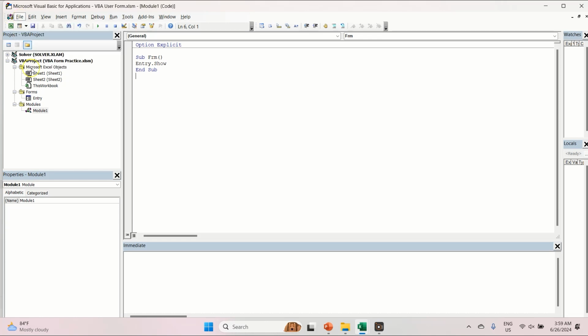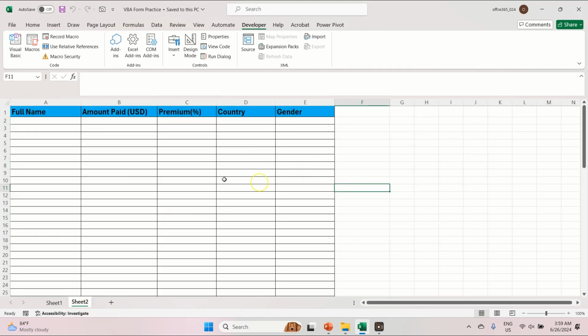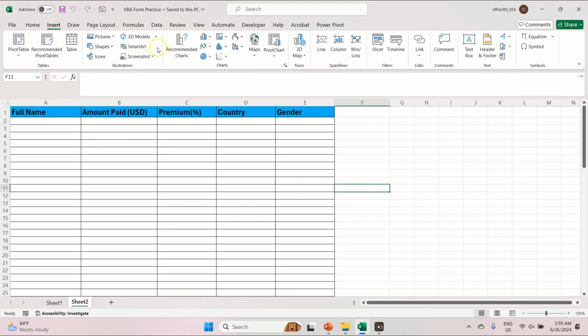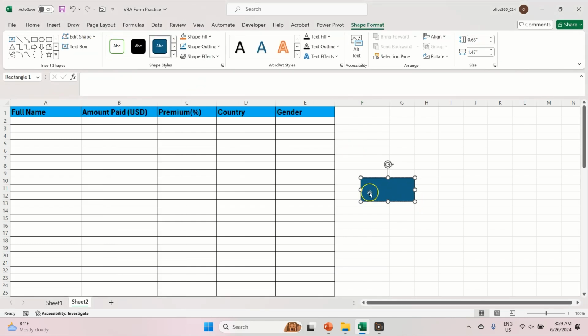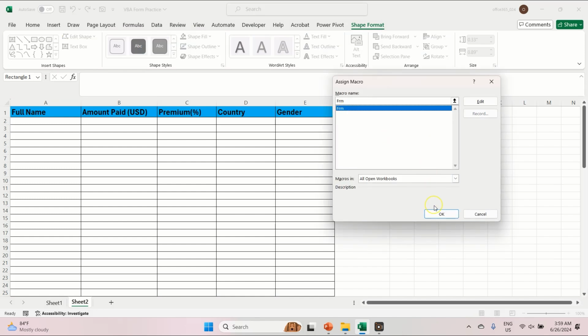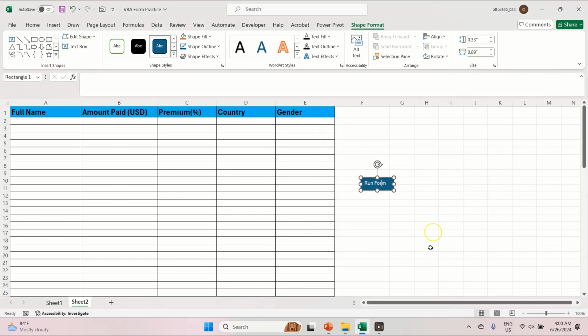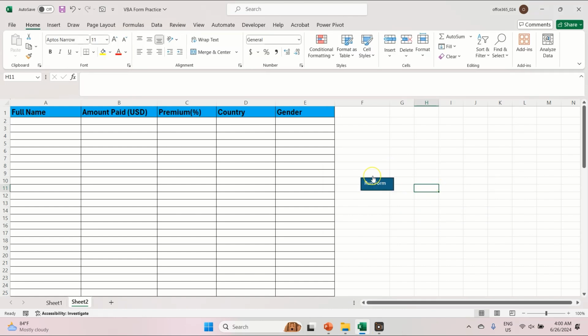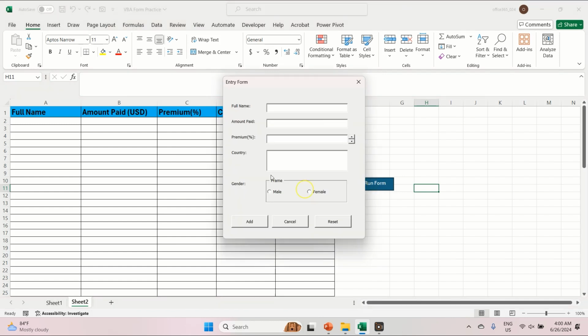Okay, so sub FRM, and then I'm going to go to sheet 2. I'm just going to insert a shape, and then rename it run form. I'm going to right click and assign the macro, which is the form, right? This macro basically activates the form, because we're using form.show. So remember that keyword show, when you have that, it basically activates the form. So if I hit this button, now I see the form.